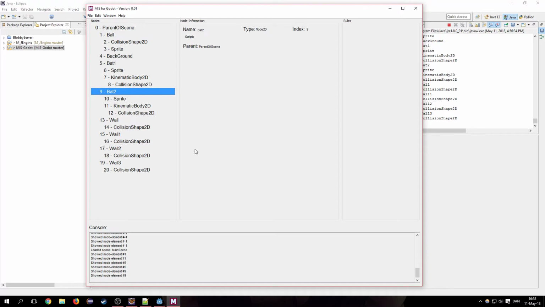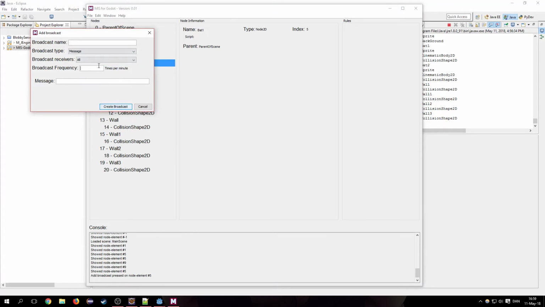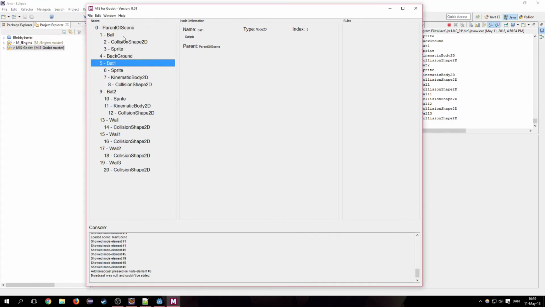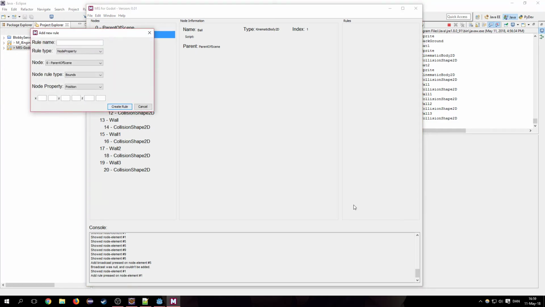So just a quick overview of what you can do. You can send node information, control node information. You can make broadcasts. So for example, if you want to send a message 10 times a second, ping pong, ping dong, pong ding, you can send whatever. There's a bunch of things. And you can also create some rules, although this isn't implemented in the server yet. It saves it and remembers it, but it isn't used in the server yet. But you can create bounds, so the ball couldn't be moved out of the ring, for example. So yeah.